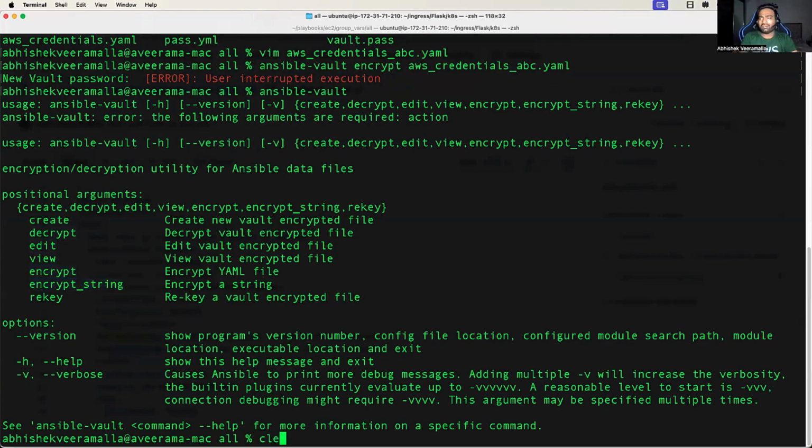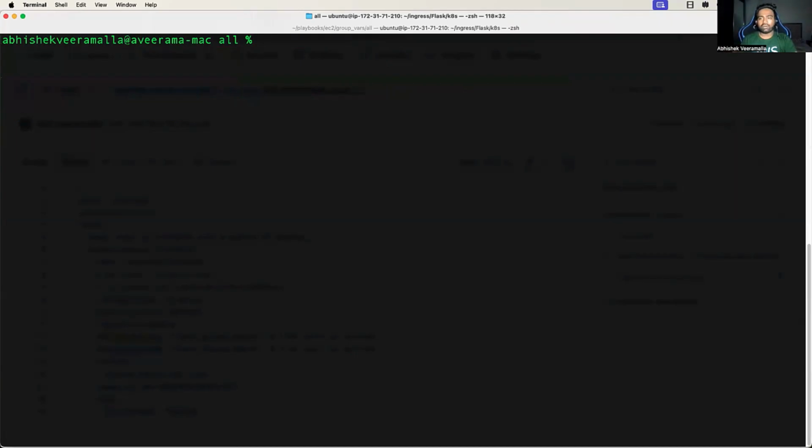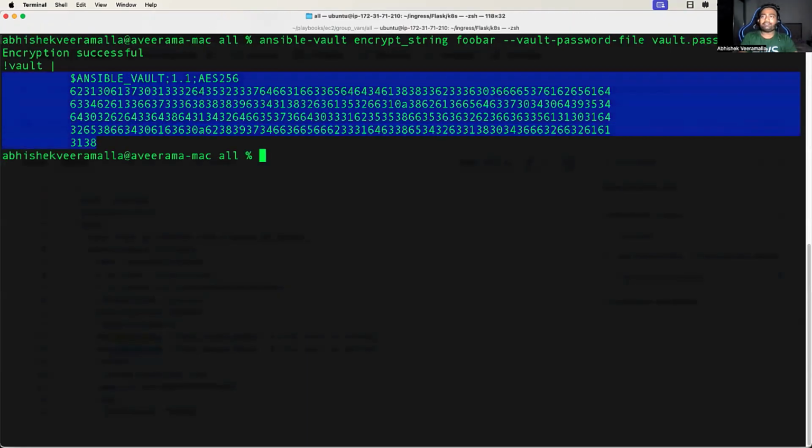So in Ansible Vault, we learned create, decrypt, edit, view, encrypt, and encrypt string, which is another one. Let's say you have an existing variable in your Ansible playbook. You don't want to encrypt the entire file, you just want to encrypt a particular string. So you can use the command ansible-vault encrypt_string foobar, if foobar is the name of your string, and provide the vault password file, and you get the encrypted value of foobar. Same logic: whoever has this vault.pass can decrypt it.